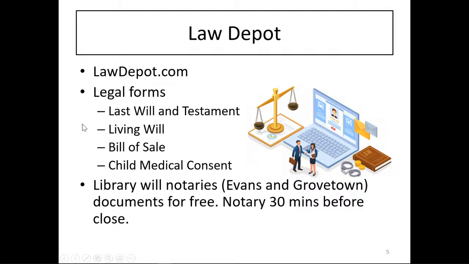Let's go ahead and talk about our name. Any questions about that? Hopefully that's helpful, or maybe something you didn't know that the library actually provided, okay?